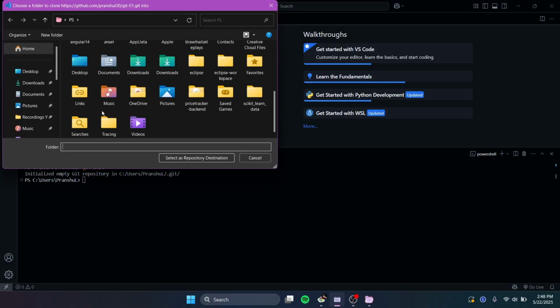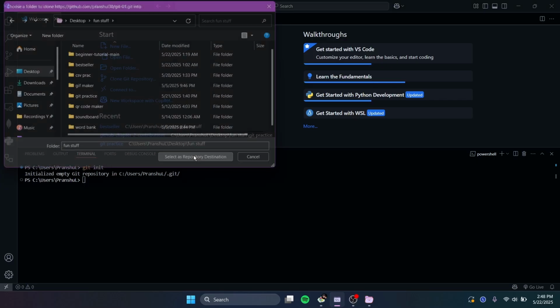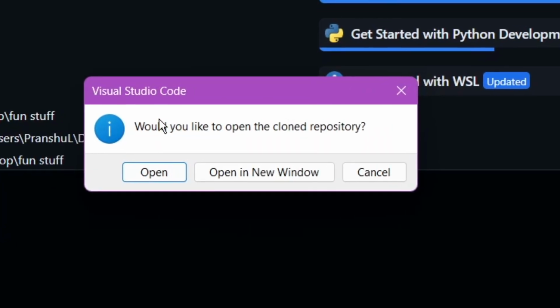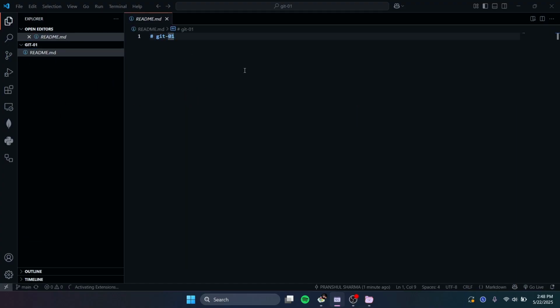It's going to do that. Choose the repository destination on your local computer. I'm just going to make it over here and select the repository. It asks, would you like to open the cloned repository? Yes, please. So now you have opened the repository over here, Git 01.